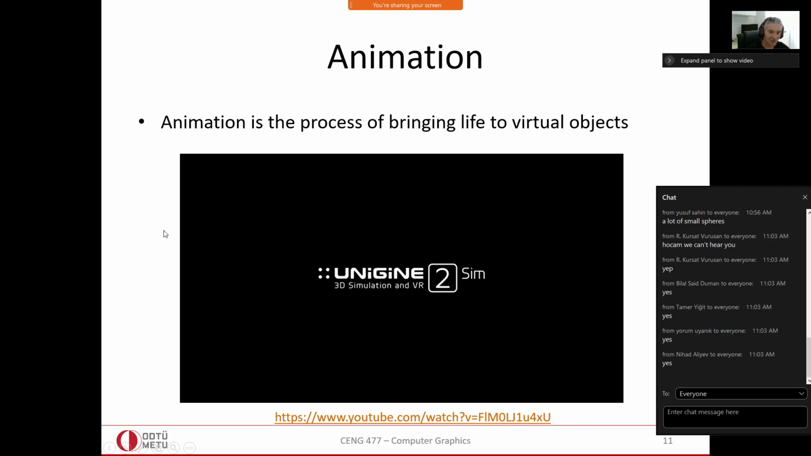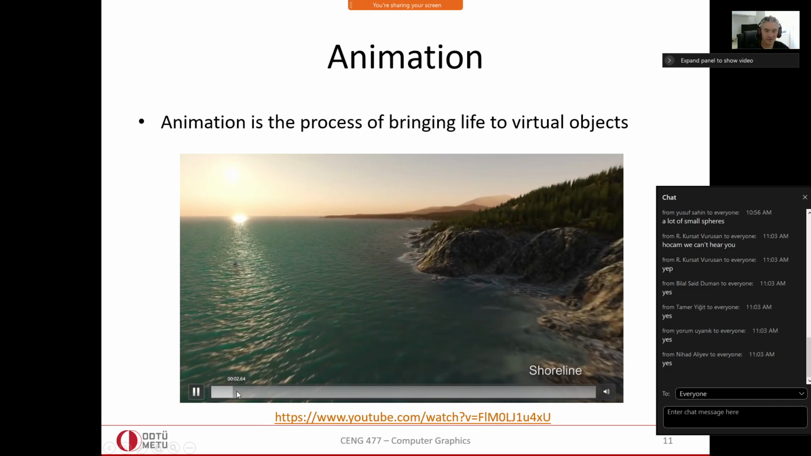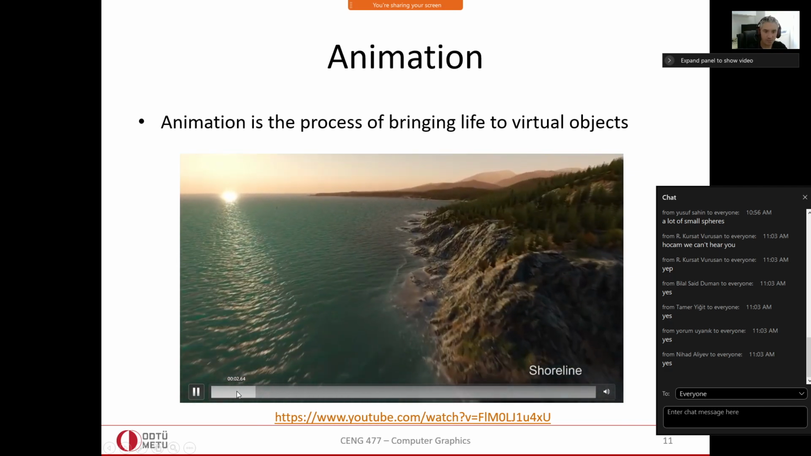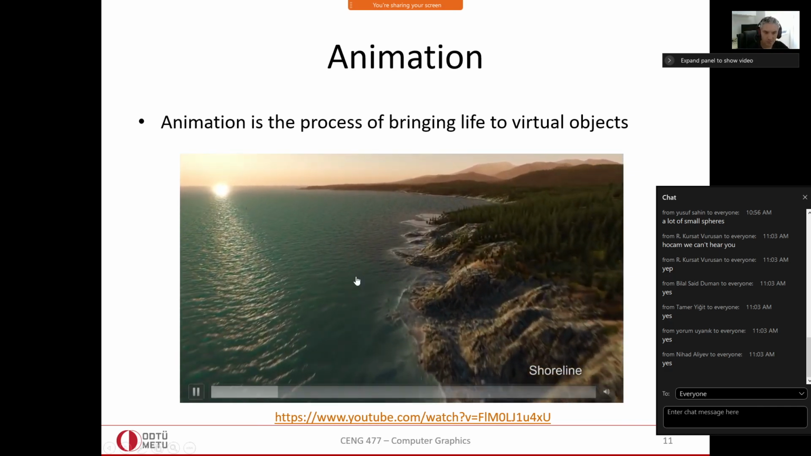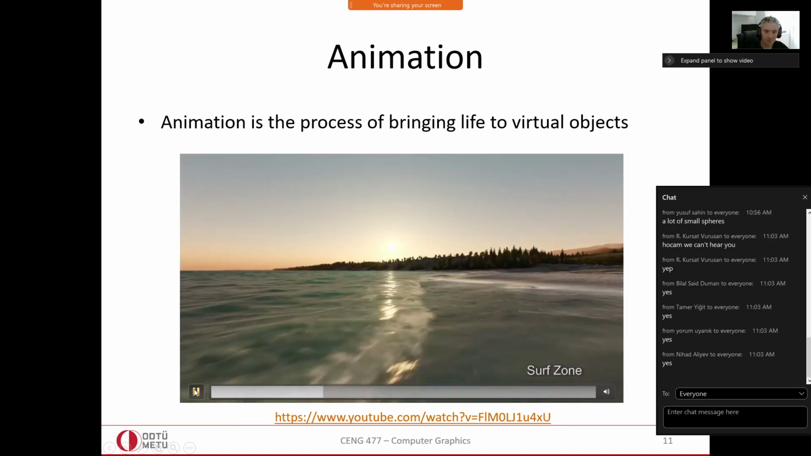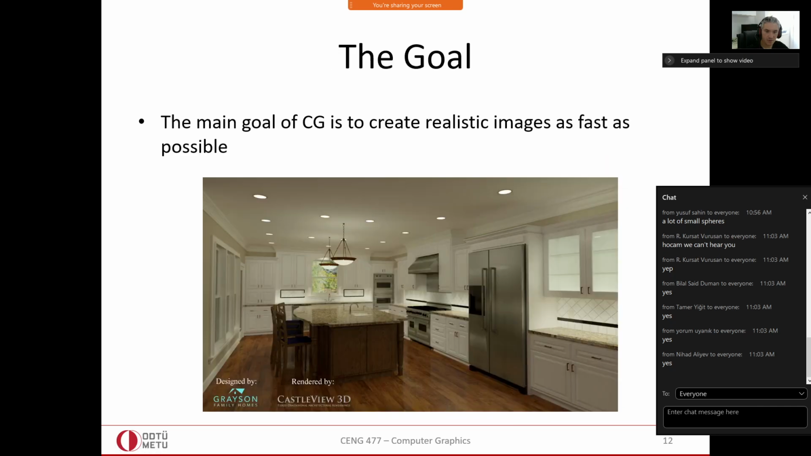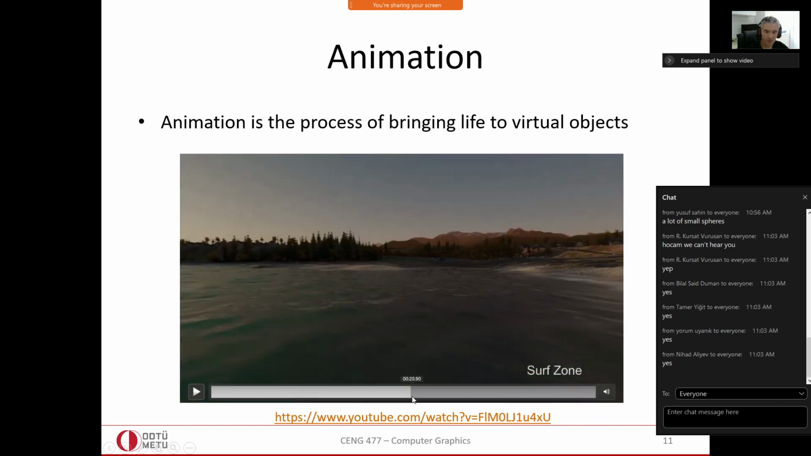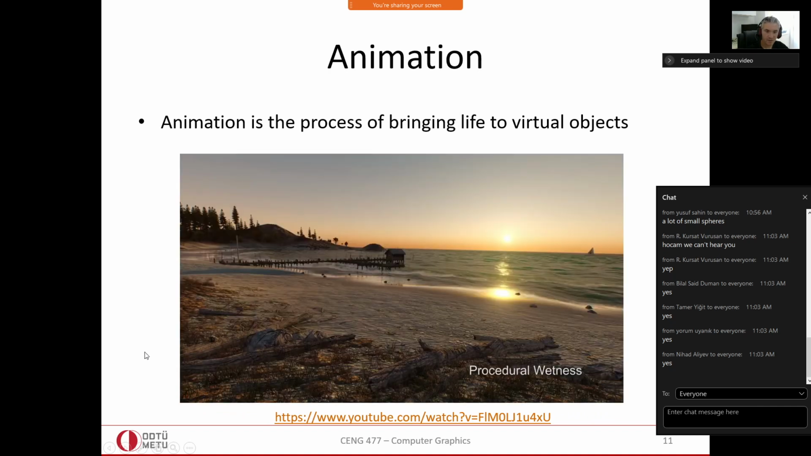Anyway, so let me continue this. So is this the same? Look at this. Look at the scene in which we see a shoreline. Look, it was really highly detailed. You can find similar examples in different places. So let me just mute it. And see how detailed the modeling is.